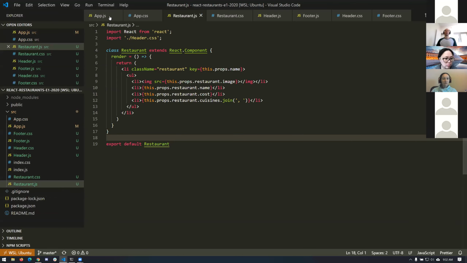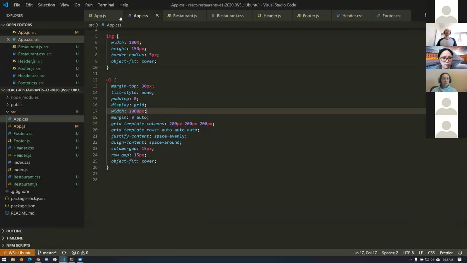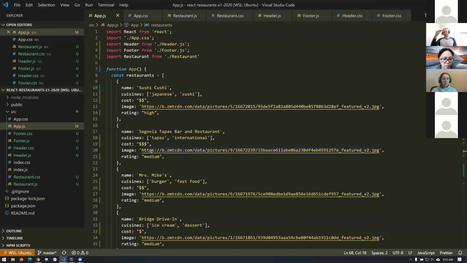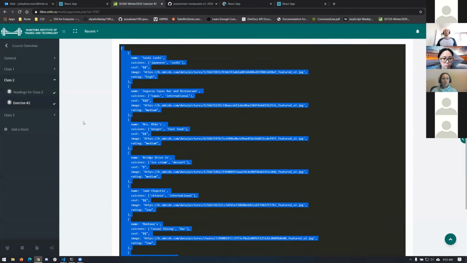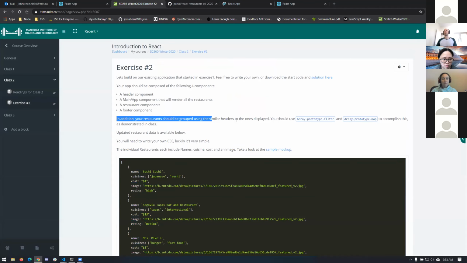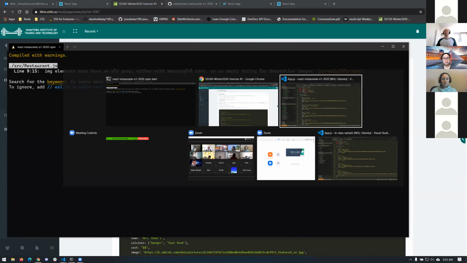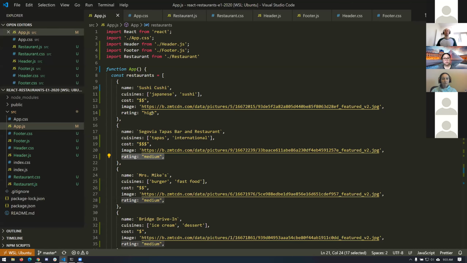What else do we have? The last piece that I would do is I would want to separate these into different categories like I showed you yesterday. Grouped using similar headers. So we're going to use a combination of filter and map to break these down. And that is based on these ratings, right?